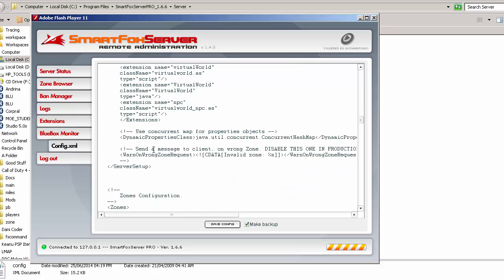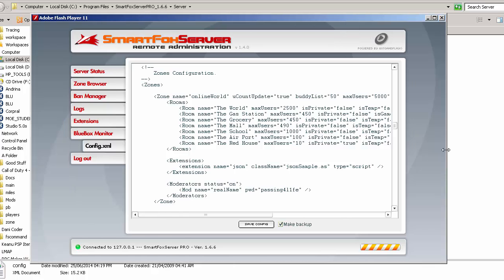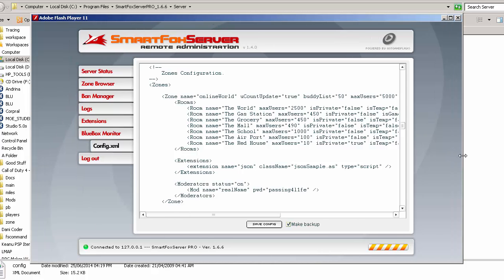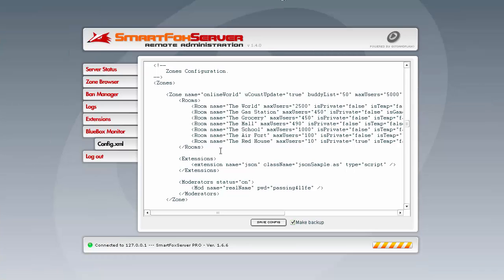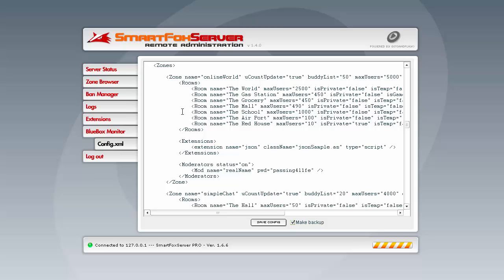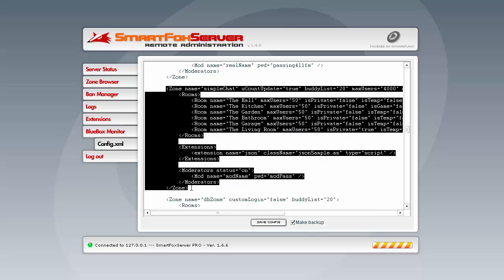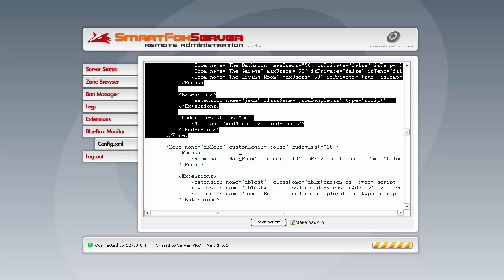And these are the zones configuration with the different zones. Well, the first zone is a zone called Online World. The room names, which are the number of rooms in that zone. The world max users 2,500. Private is false. Temporary auto join. So you can probably just copy one of these things, but you have to copy from zone name all the way down to /zone. Copy that and paste it below and change up whatever things you want.